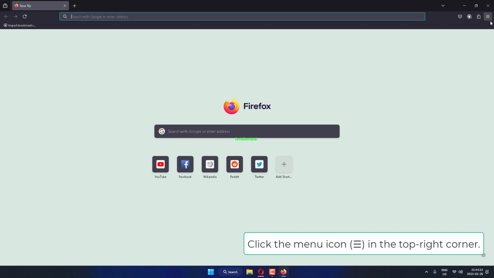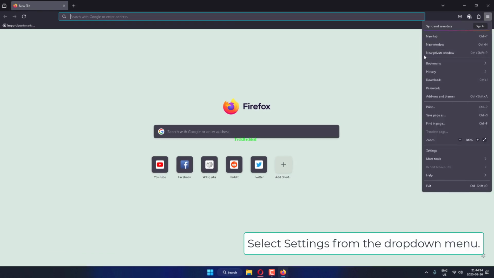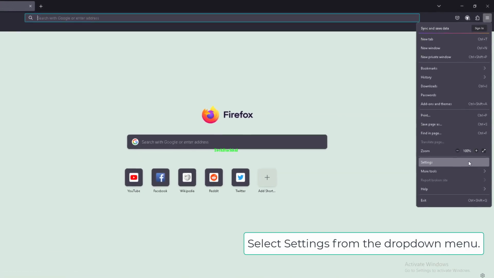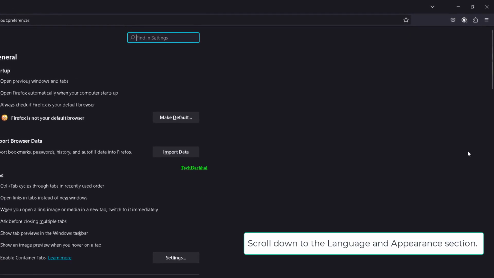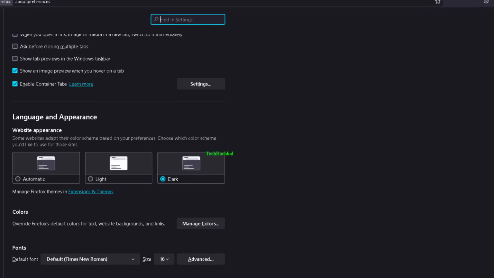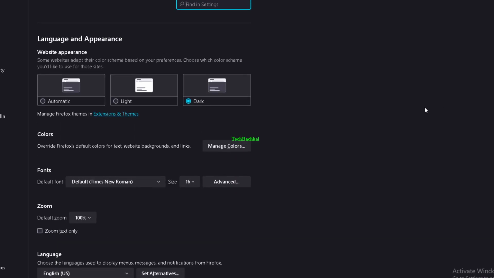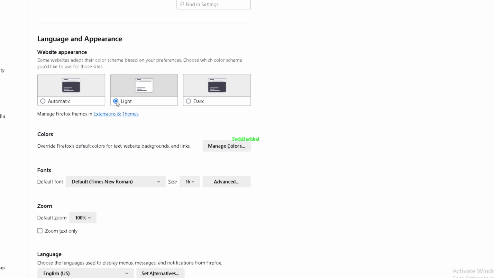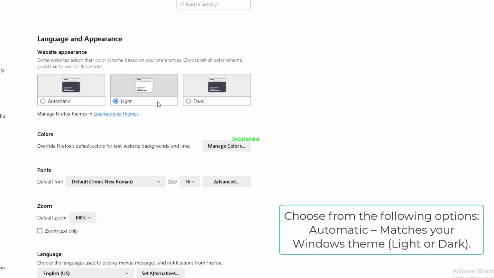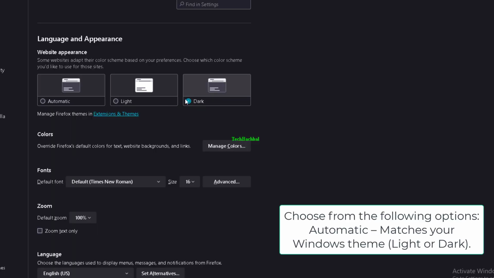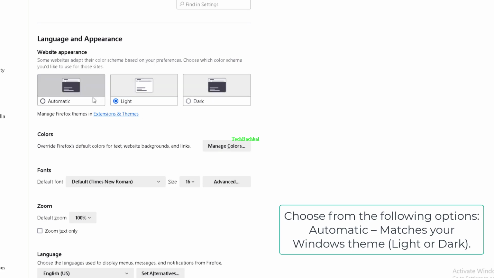Click the menu icon in the top right corner. Select Settings from the drop-down menu. Scroll down to the Language and Appearance section. Choose from the following options: Automatic, matches your Windows theme, light or dark.